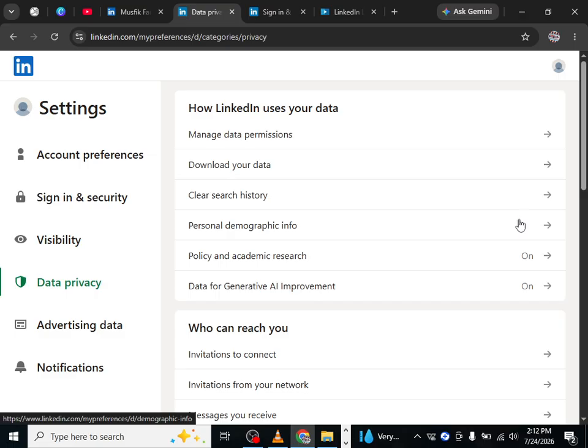It's a good idea to review your privacy settings regularly to make sure your account is shared only with the people you want. And that's how to change your LinkedIn privacy settings in 2026.